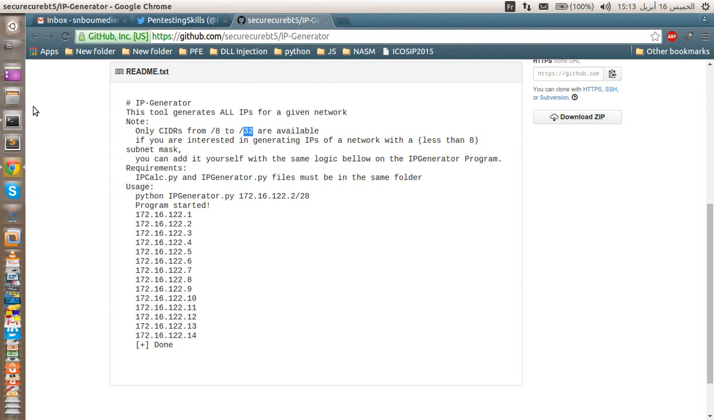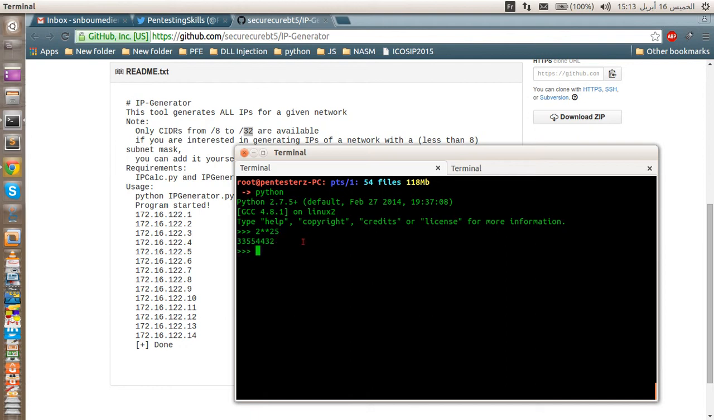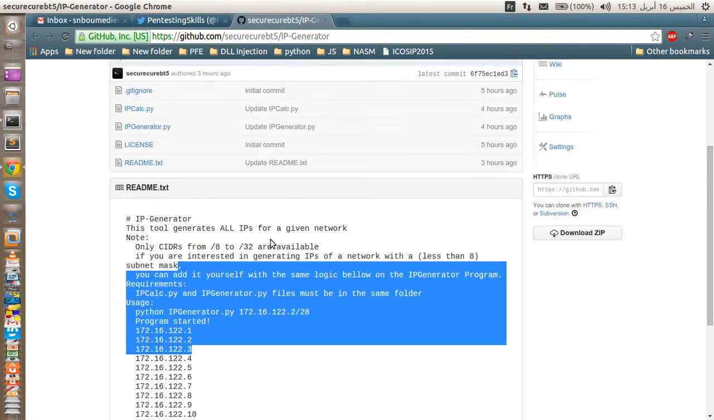for example, if we open up Python and we do 2 to the power of, for example, 25, this number of hosts would be on the network. So on big networks you will find networks like 2 to the power of 24 perhaps, /8 or something like that. But anyway, you can add it yourself. I'm going to show you how I added it to my program.